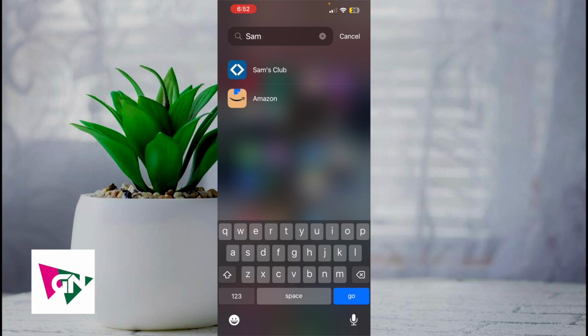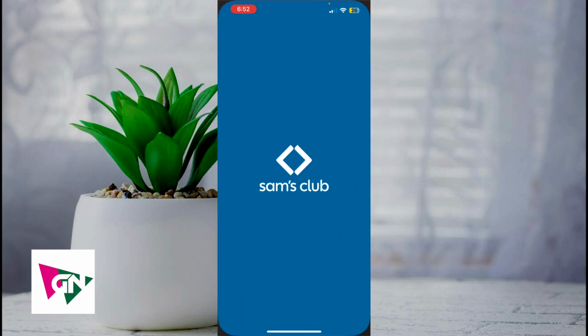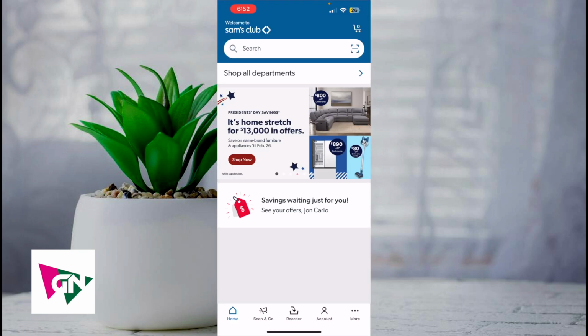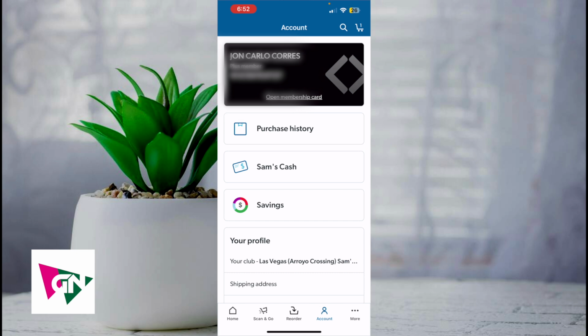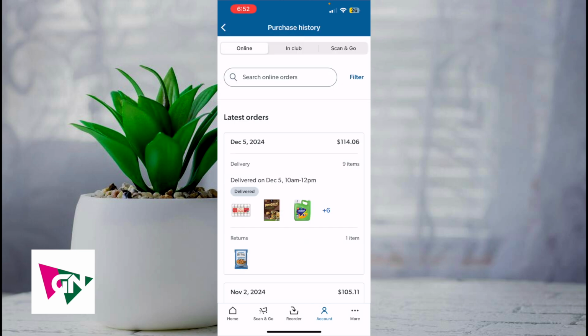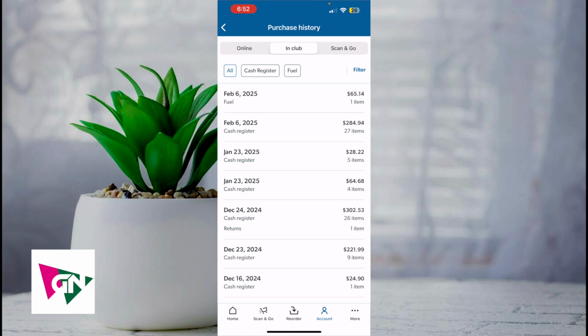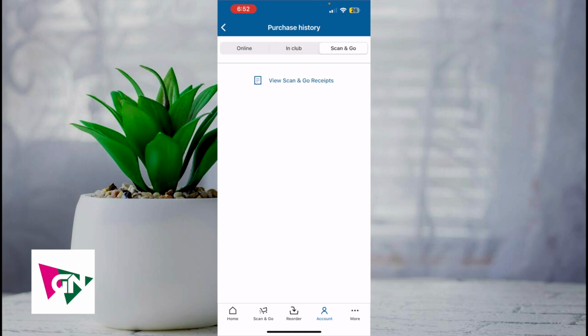But what you're first going to do is access the Sam's Club app. Next, on the bottom hand side, you want to click on account. And then from here, you want to click on purchase history. With this purchase history, you'll be able to see your purchase history online and in the club, and also using Scan and Go. So that right there, guys, is the best and easiest way that I know of to actually go ahead and see your purchase history when it comes to using the Sam's Club app.